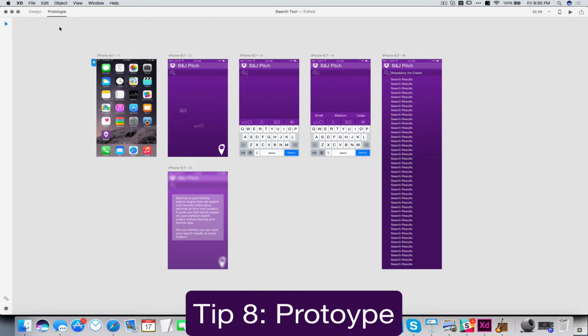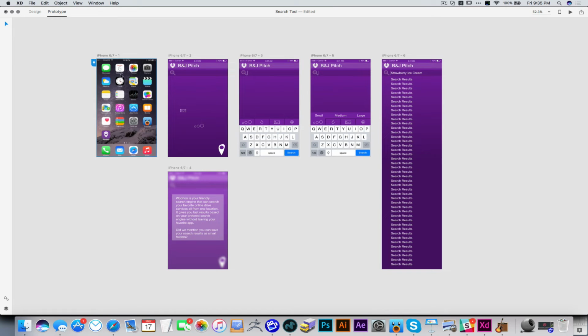Prototype. What this means is that one of these screens will serve as your home base. So you can see the home base here. You can click on any of the artboards and make that into your home base, but in this case it's this one. And from that point, any item that you have on there can become a linkable button.